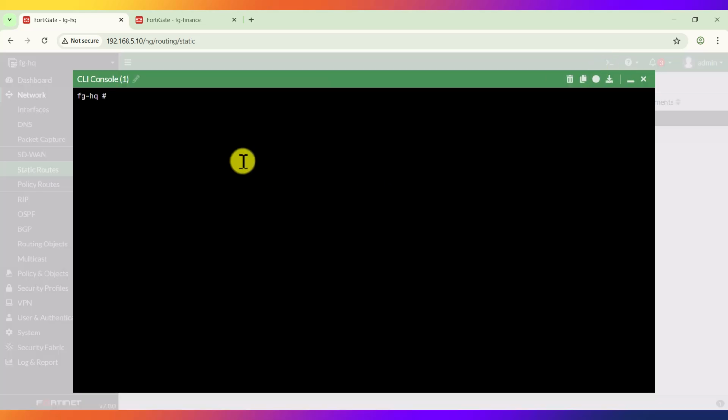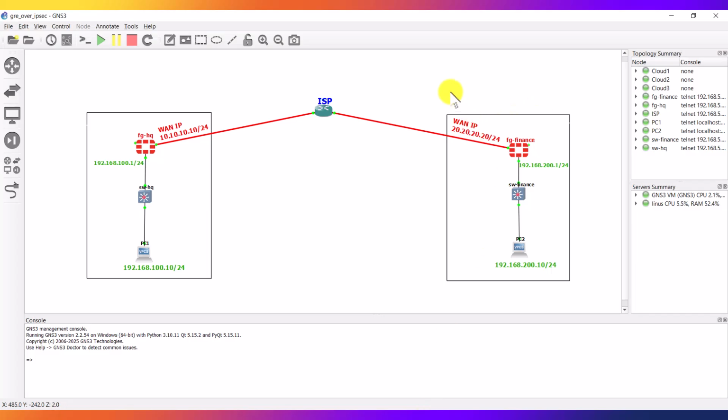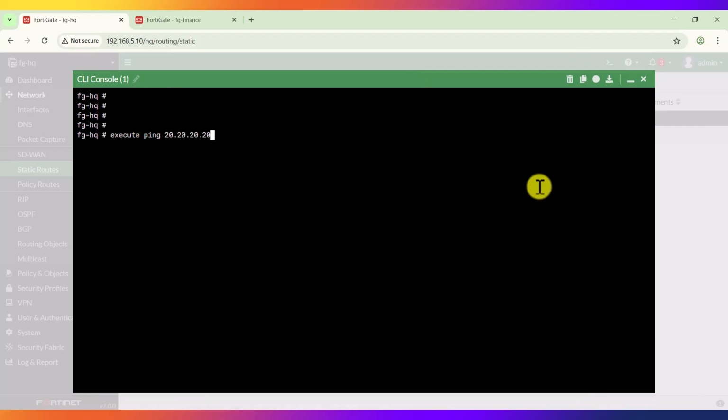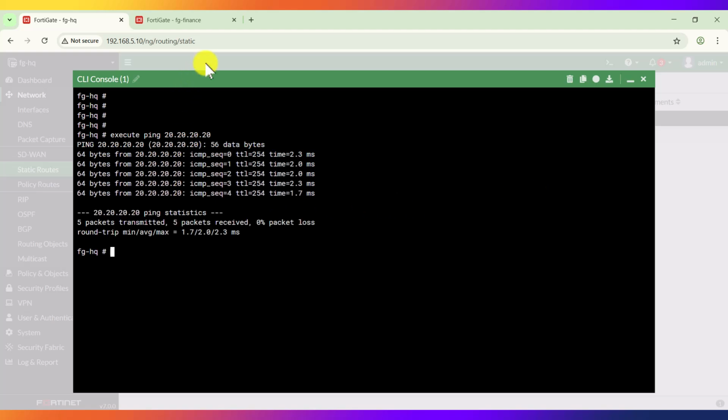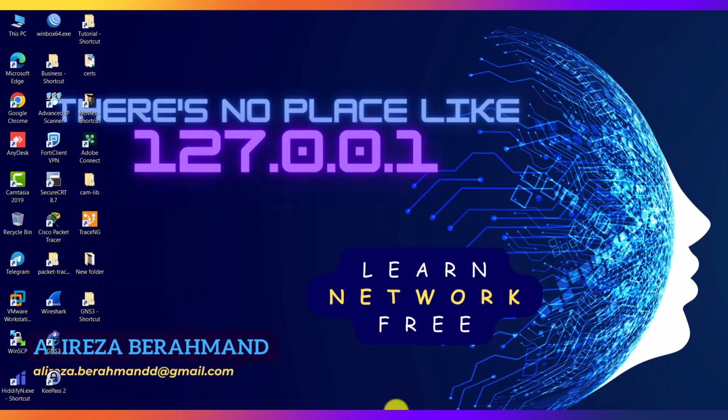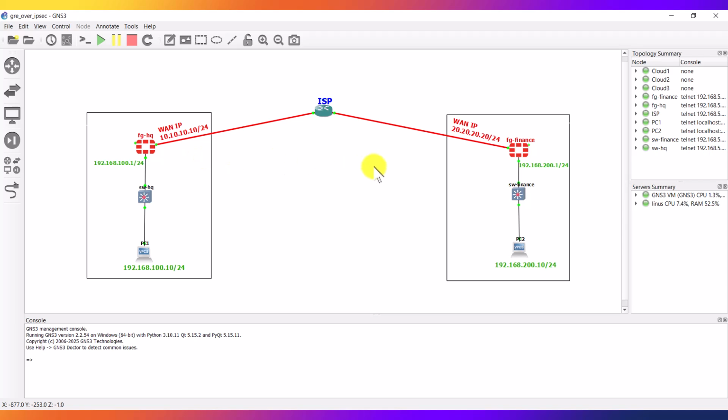If we go to CLI in FG headquarter, we execute ping 20.20.20.20, the WAN IP in Fortigate in finance branch in another location. As you can see, the connection is okay and they're seeing each other, right? And now we're supposed to connect to each other through GRE over IPSEC.